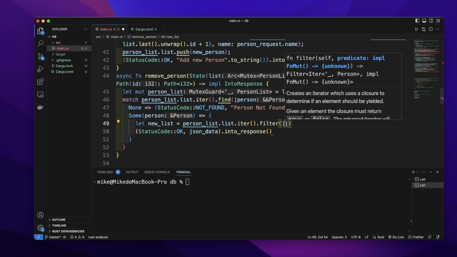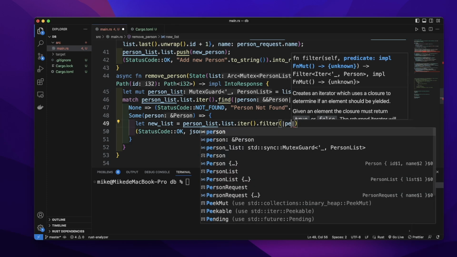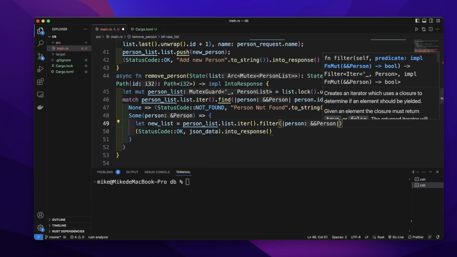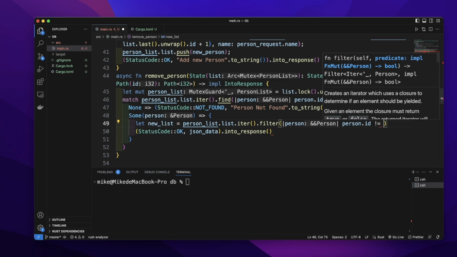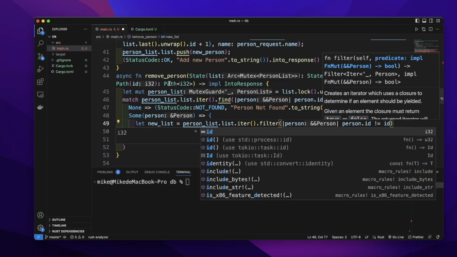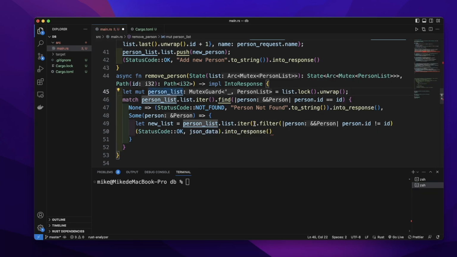In this filter method, we will pass a closure. So this closure can capture each person in its iterator. So let's give it a name, person. Then we will pass a condition. If the person.id is not equal to the ID we get from the path, then it will return that person to the iterator. If the person ID equals the ID we get from this path, it will remove that person from that iterator.